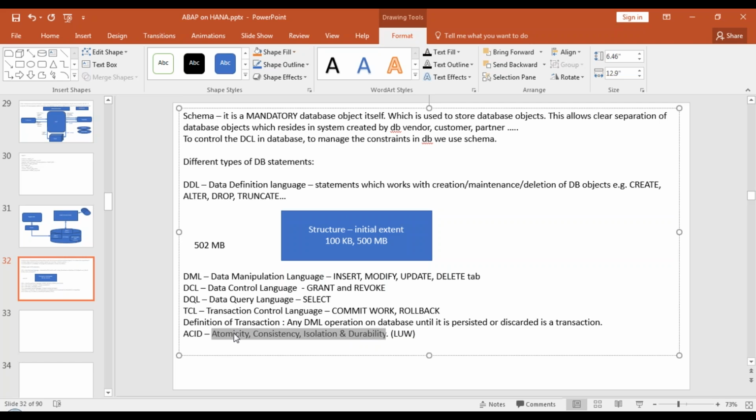Let me explain it now. Atomicity. Atomicity means there are always two possible outcomes of a transaction. One is completely passed, another is completely failed.